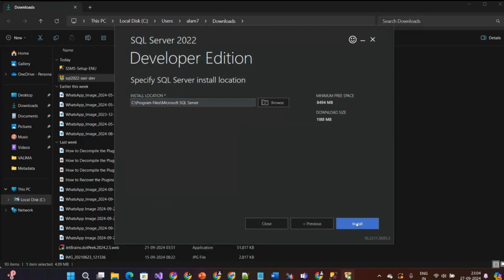Okay, this much space you should give, at minimum. In your laptop it should be there, then only it will get installed. So here you need to click on install. It is getting stored in my C drive, under Microsoft SQL Server. There it is getting stored.